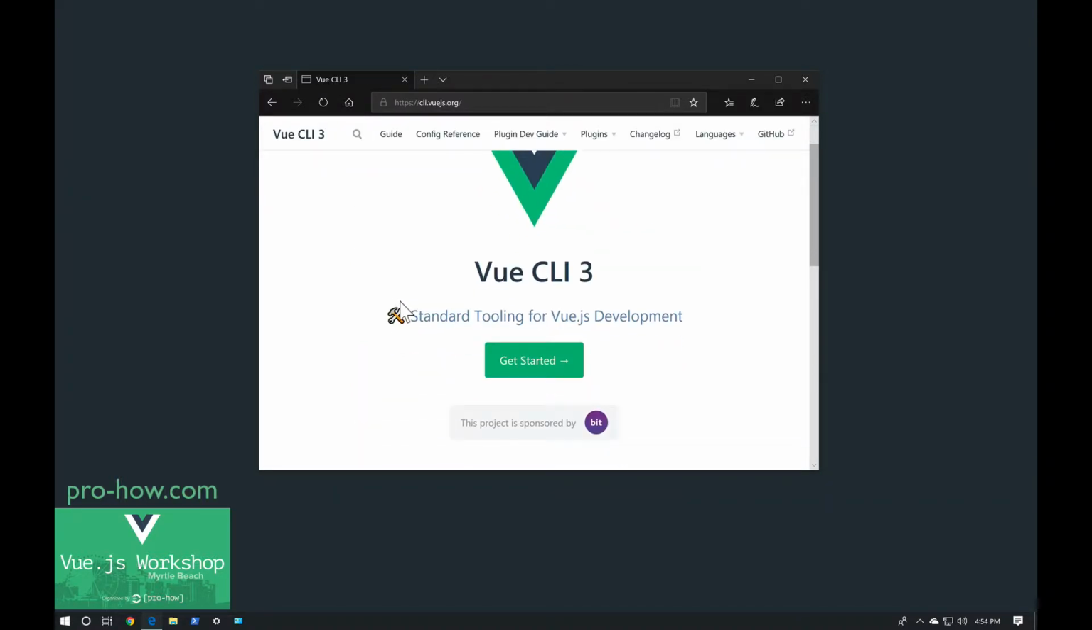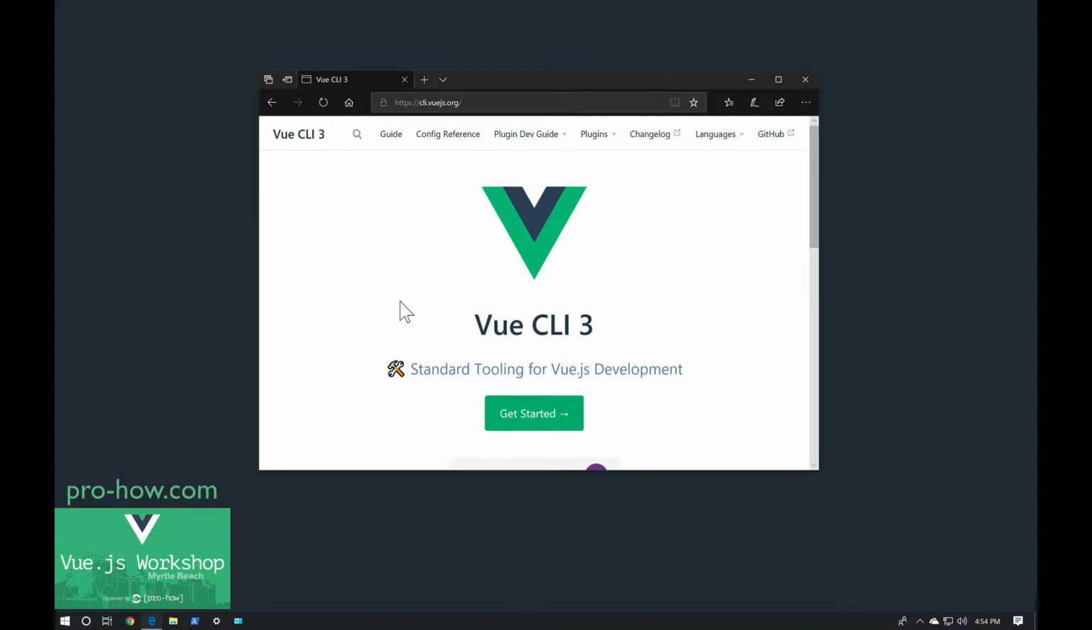And this is the instructions on how to set up Vue CLI. Now, in case you're wondering what in the world that means, CLI means Command Line Interface. So the command prompt in Windows and the terminal in Mac. This is how you set up a Vue app. So I'm going to go ahead and hit Get Started.